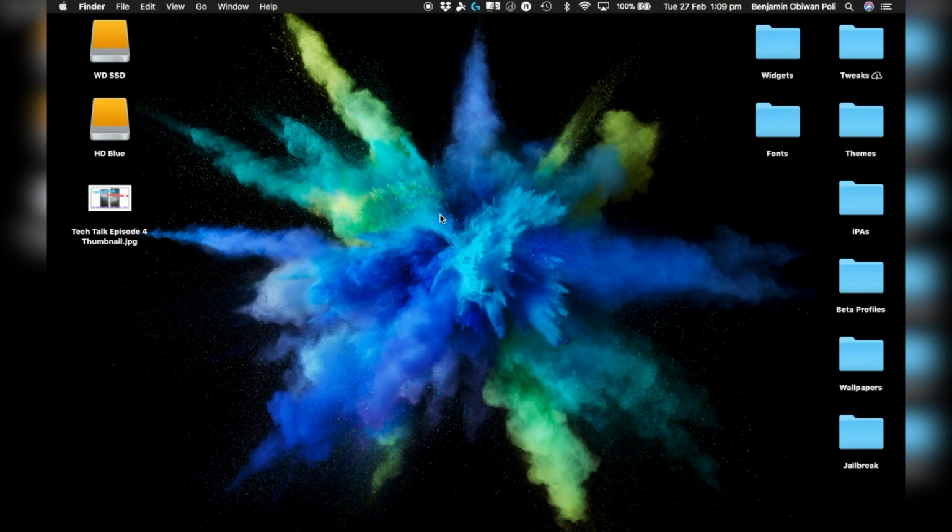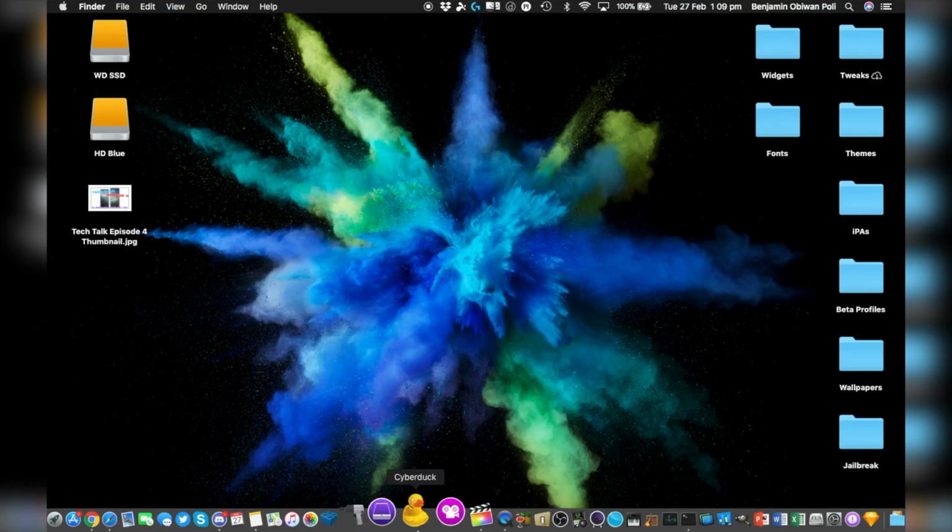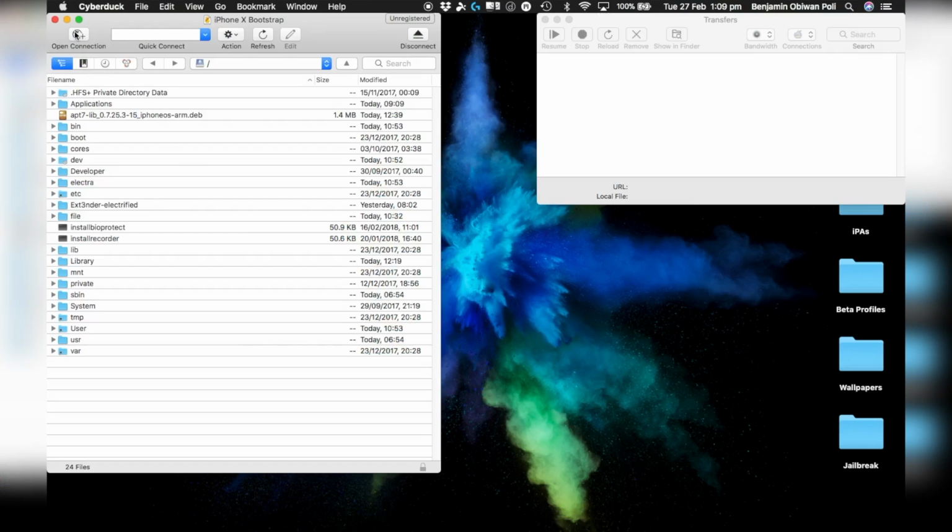So to fix this, you will need a computer. You can use a Mac or a PC. And you will need an SSH client like CyberDuck. This is the one that I use, and it is available on both Mac and PC, so I recommend you use that. And then you want to SSH into your device.